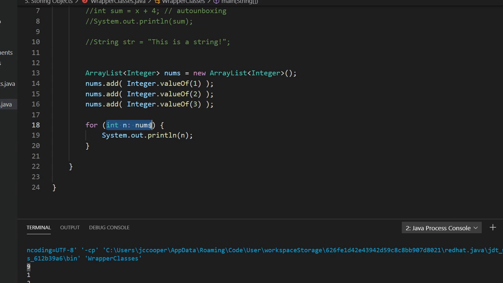And then down here, each time I go for int n in nums, where nums is a list of Integers, whereas n is an int, every iteration of this loop, when n is pulled out, an auto unboxing is taking place, and that intValue method is getting called, and that's why we can treat it as though it were a list of int values, right? So again, 1, 2, 3. We're taking advantage of auto boxing here, and we'll take advantage of auto unboxing here.